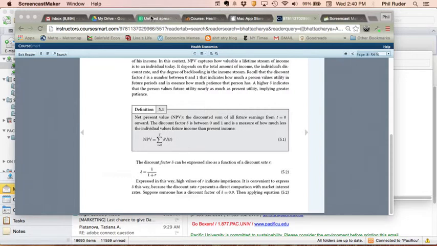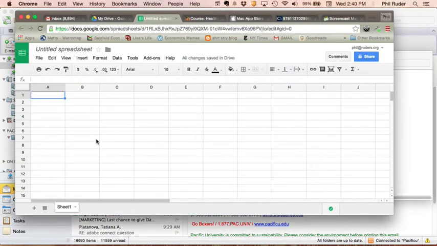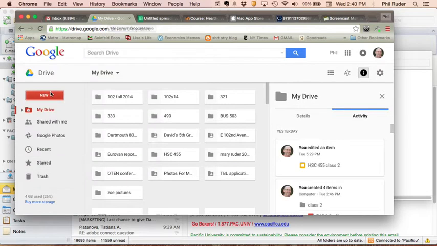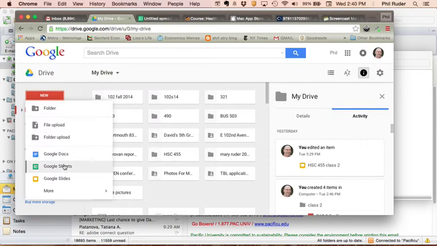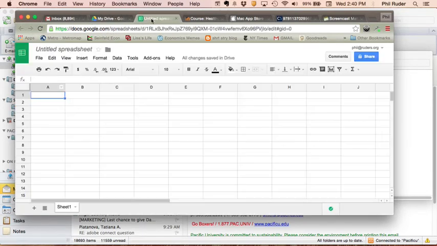I have an untitled spreadsheet open here. Just went to Google Drive and created it. Google Drive looks like that. You go to this new and you can select Google Sheets, and that's what I did to get this.